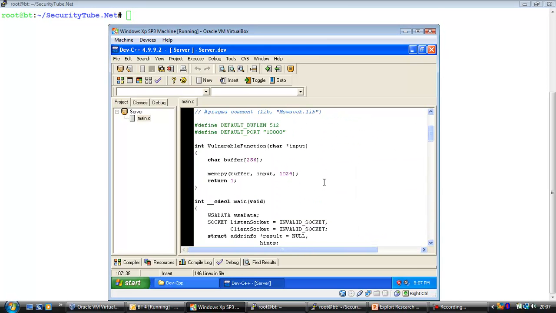This calls the function vulnerable function, where we have a buffer of size 256. And we use a Memcpy to copy the user input which we received over the network into this buffer, but we copy 1024 bytes. Now, as one can imagine, this server is bound to crash. But that's not the point. We'll take this very simple example to begin with and start our journey into exploit research.